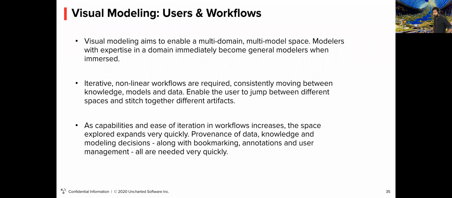In terms of users and workflows, the whole point of visual modeling is that you're engaging in a multi-domain and multi-model space. So even modelers who have expertise in a single domain immediately become general modelers as soon as you throw them into a space where there are models from a lot of different places. As I said before, there are non-linear workflows that need to be iterative. You have to allow the user to jump between different spaces to pick up knowledge artifacts, data artifacts, and stitch them together in different ways, right? Because that's just the way that users think.